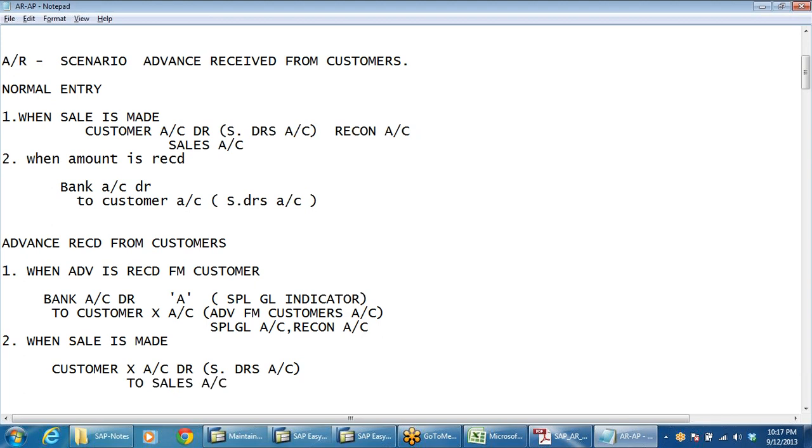From an accounting point of view, it is a very big blunder. We should never do like that, because if you are going to receive advance, that should be shown as liability only. If you show it as if the amount has been received from the customer, that is not a correct representation of your accounting. I can tell you a small example for this.